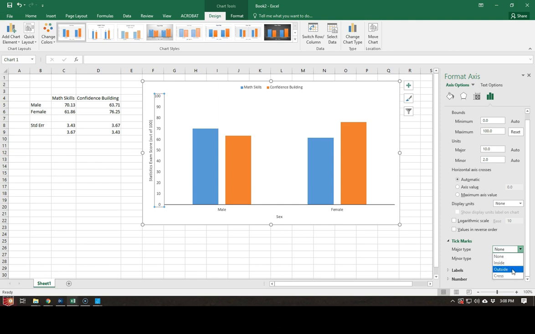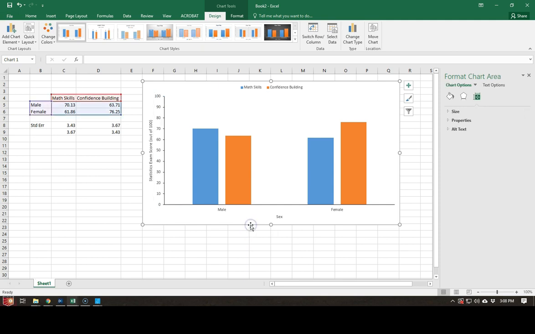And so what I think looks the most, again, this is nuance, this is personal preference, what looks the most nice, the nicest, is outside. And just by virtue of clicking outside, what has happened is that Excel has now had to make a line. It's not just going to put tick marks on a non-existent line. So it made a line, and what it did was it followed the same look of the y-axis to make it nice and neat.